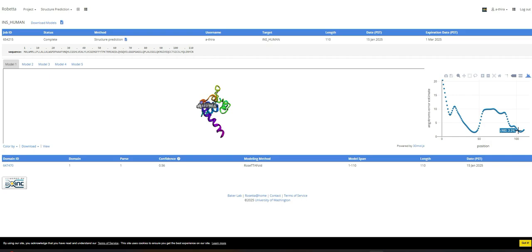So why is the error estimate graph important? See, it helps you pinpoint which regions of the protein are modeled with confidence, or with a low error, and can be trusted for downstream analysis like molecular docking or functional studies. And these high error regions might represent flexible or disordered areas or modeling inaccuracies. And these regions may require additional experimental validation or structural refinement. So in this way, it will guide us in further analysis.